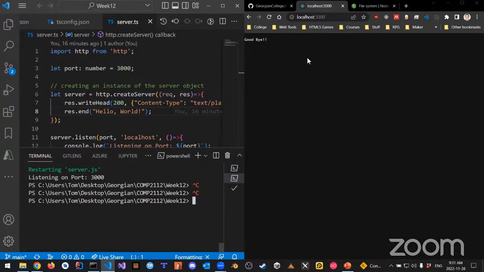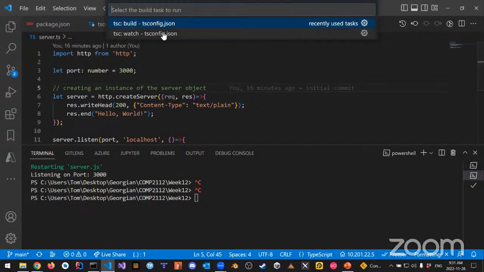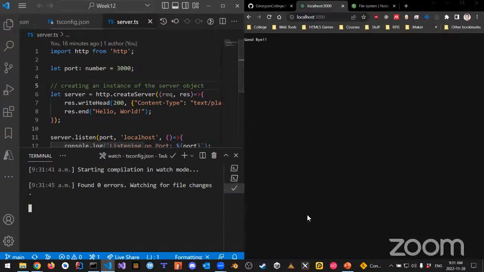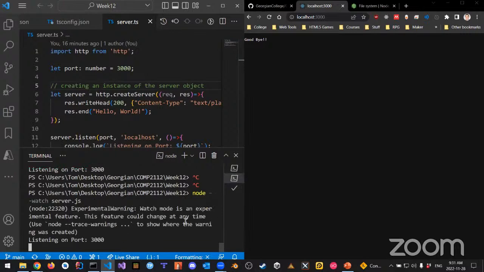Come on. What? Control-Shift-B. Watch. Okay. Thank you. If yours works, I'm happy. Then mine's going to work. Mine's going to work if yours works. Let's go back to this. And let's do the same thing. We'll say node --watch. Good. And then refresh. And let's change this back to goodbye. I want to see that it works.